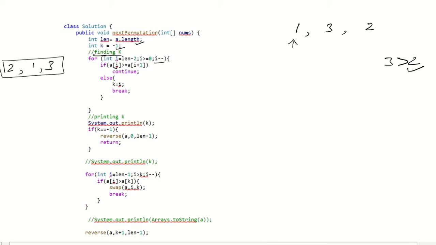Now again, this will check a of I greater than or equal to a of I plus 1. So 1 greater than 3, no. In this case, k is pointing to the I variable. So our k will be pointing to over here, right? So we're just printing to check what is the position of k.